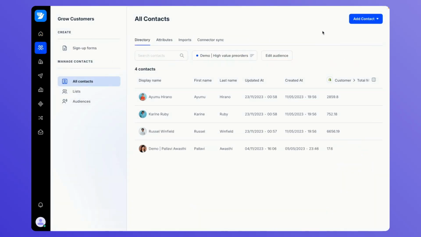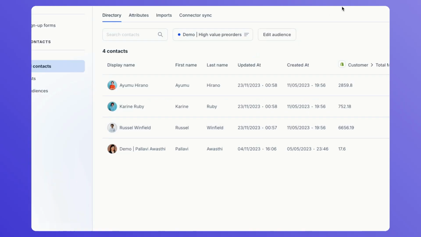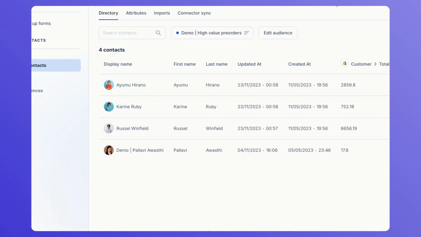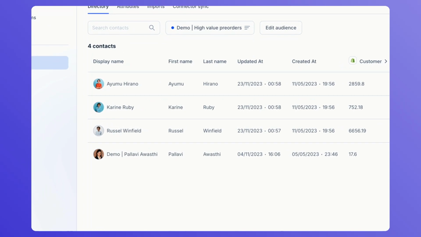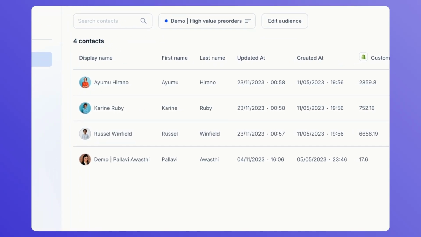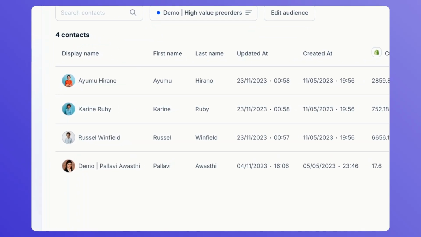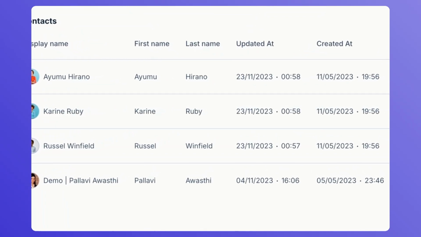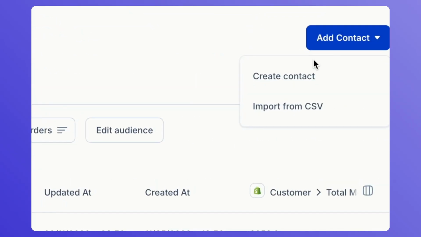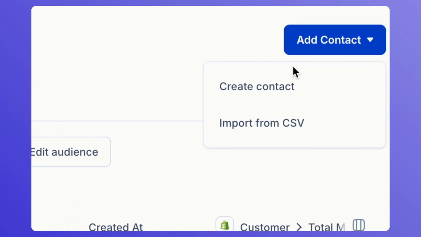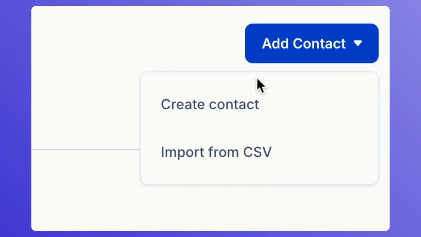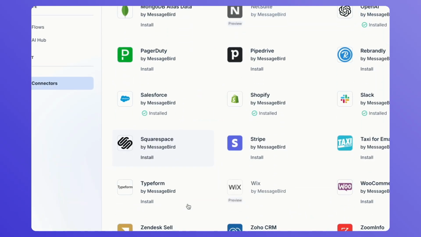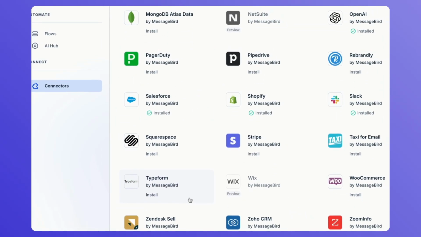As a marketing manager or CRM manager, I want to bring in my contacts into Bird to engage with my customers on different channels. Today, we're thrilled to show you how easy it is to import contacts using a CSV file or by syncing with connectors. Let's dive right in. There are two ways to bring your contacts into Bird: using a quick and simple CSV import or syncing with one of our out-of-box connectors.